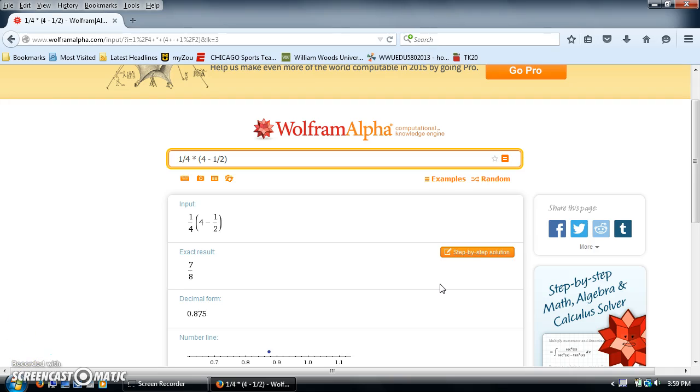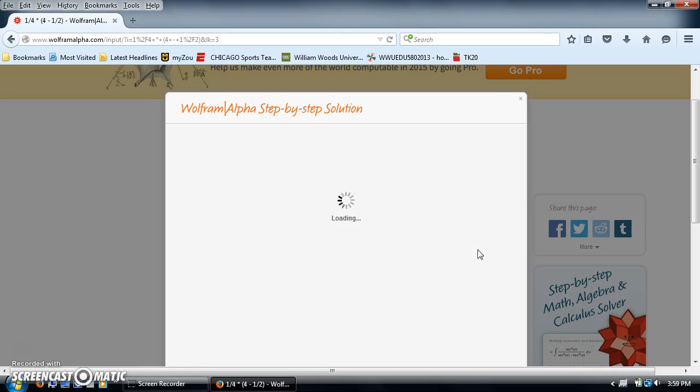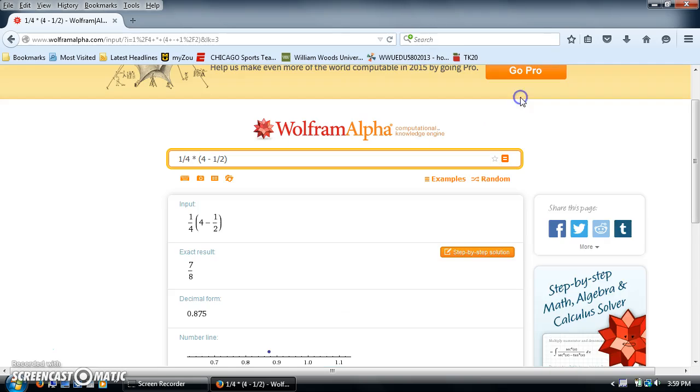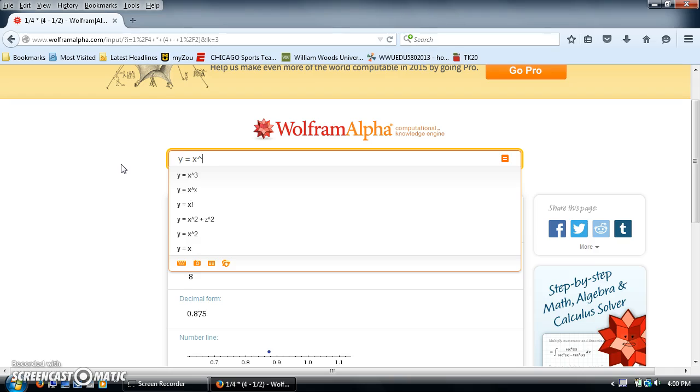You might be wondering how it came up with the answer of 7/8, so we can go ahead and click on the step-by-step solutions. Well, unfortunately for us, the step-by-step solutions is part of the paid subscription. It requires having the Go Pro Wolfram Alpha. So we can't see all the step-by-step solutions, but this is how it would look if we were to have that subscription.